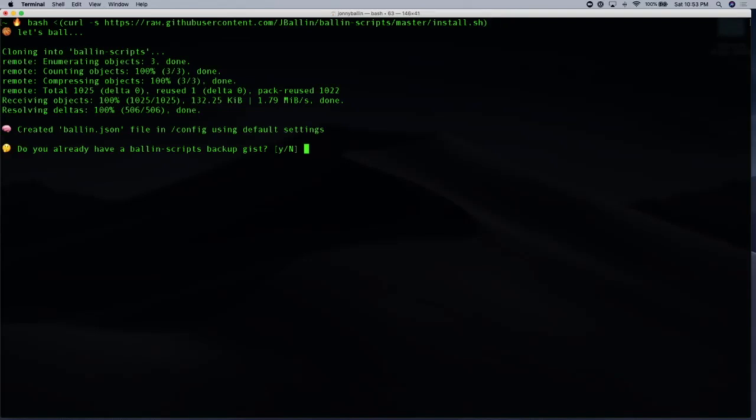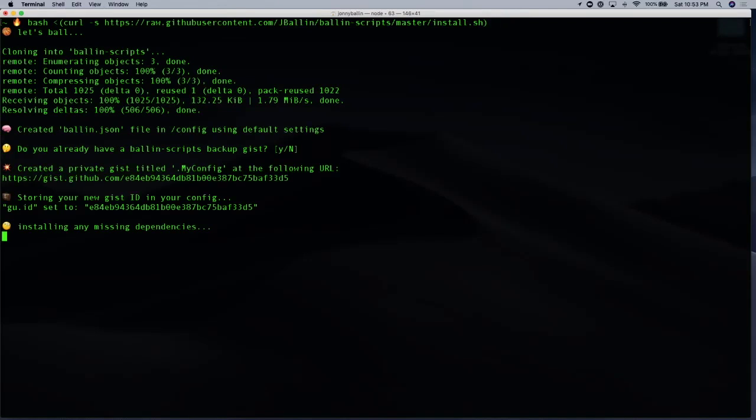Now it's asking if we already have a Ballin Scripts backup gist. In this case, I do, but I'm going to press enter to do no, which is the default, because I want to show you guys how to set it up from scratch. Okay, so it just created a private gist called myconfig at the following URL, and it stored my new gist ID in my config and installed anything that might be missing, sym-linked binaries so that I can type commands directly and terminal will know what it is. And this signifies that we are ballin'. We are all set.